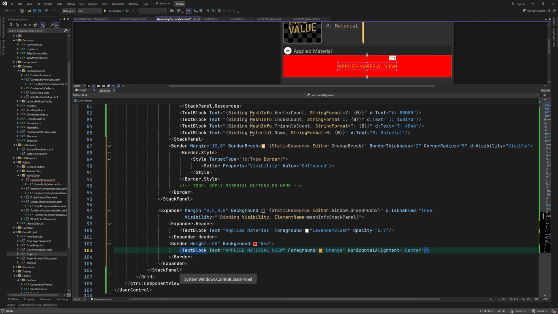Well, this is basically how the geometry component view looks for assets with a single LOD and a single submesh. We'll continue this in the next part, where we'll also add drag and drop capabilities to the content browser.